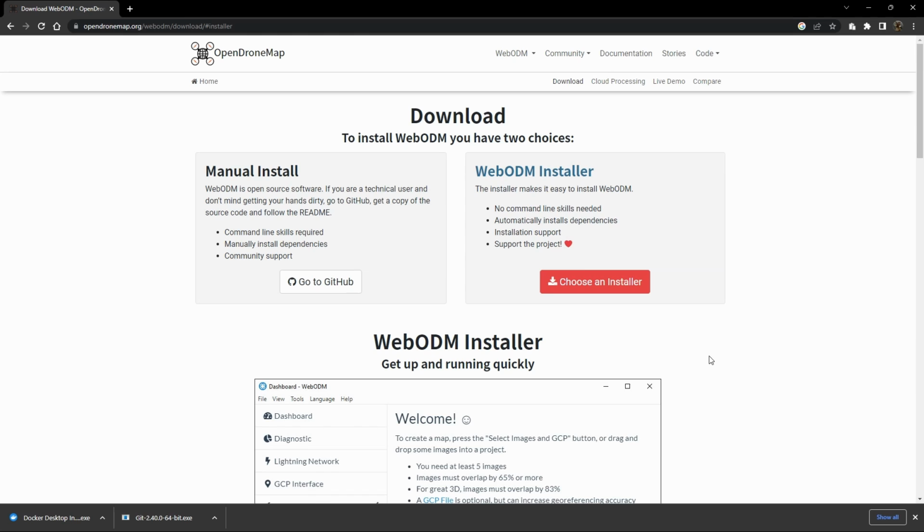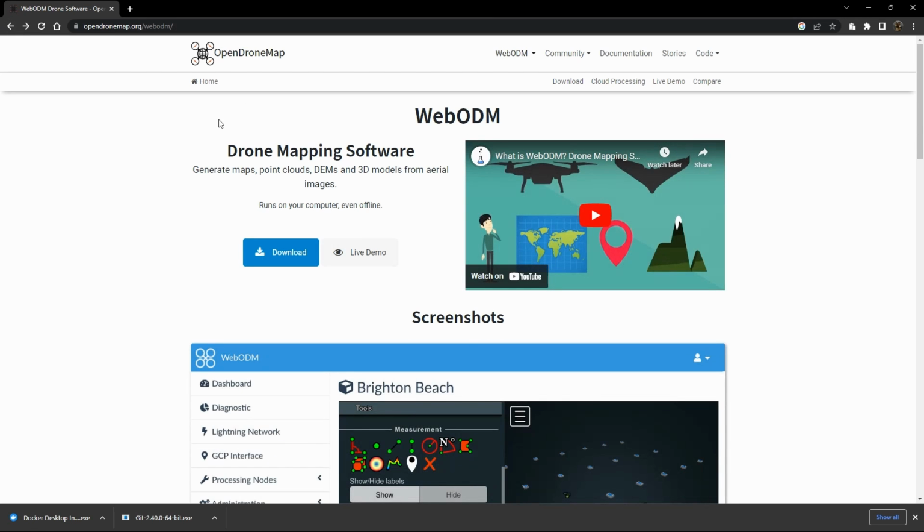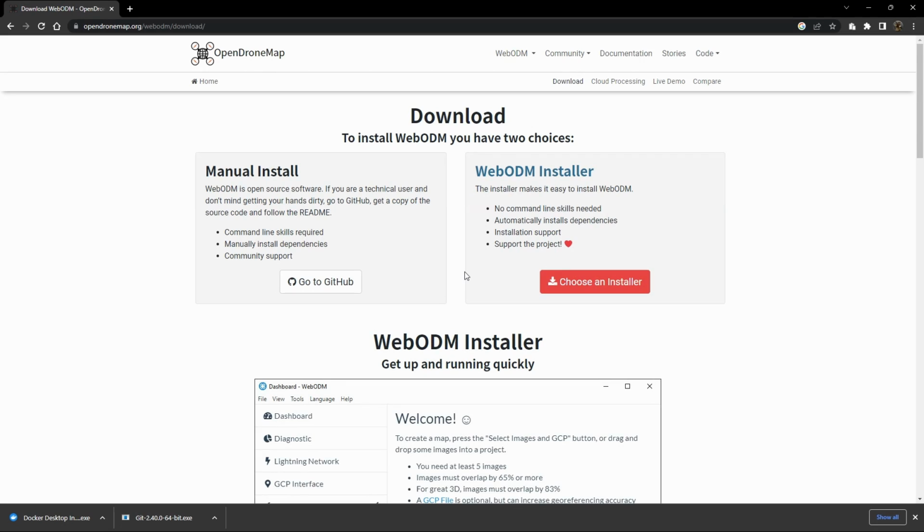Okay, so let's get right to this and figure out what we need to do. So obviously you need to be on the WebODM website to get the software that you're going to need. And this employs a couple different tools to make this happen. So when you click on download, provided you're not going to be using the installer that you can purchase, you're going to go ahead and go to GitHub.